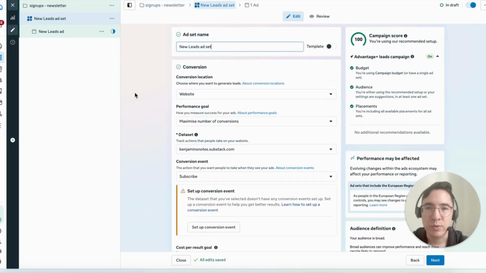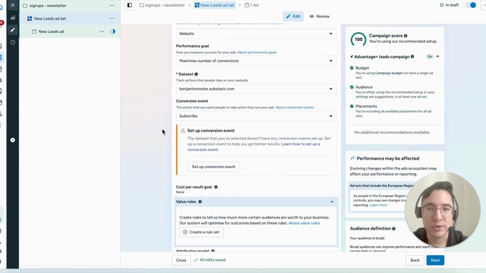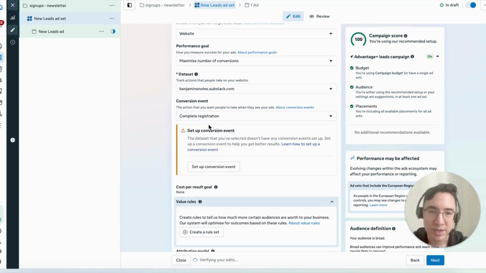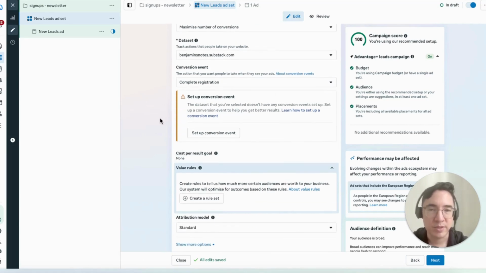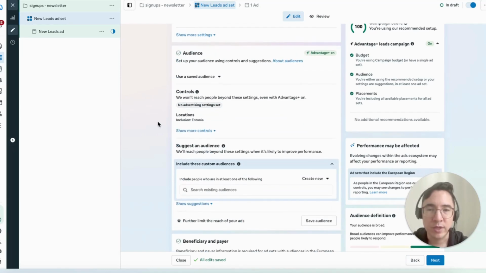Next thing, the audience is going to be based on website conversions, because we just set up the conversion. And the conversion event is going to be complete registration. You might see this orange box here that says you don't have any conversions tracked for that event yet. It's kind of normal if you haven't run the campaign yet, or you haven't tracked any conversions for that event before. Just to be sure, make sure you've gone through the steps of setting up the pixel before you run the campaign, obviously.